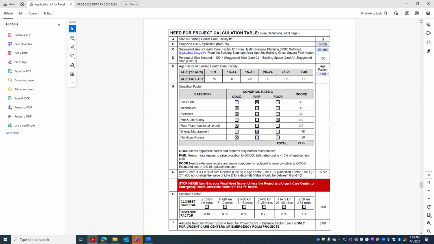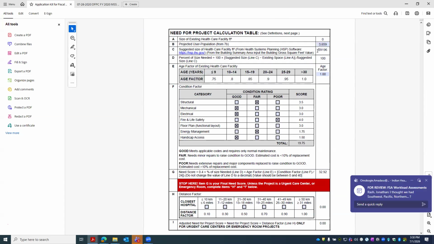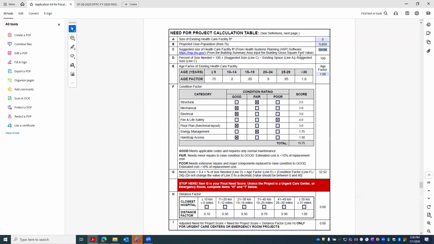Because for the existing size of a healthcare facility, we're taking into account all healthcare facility space that you have. So when you come to E, we're taking into account the overall age of all the facilities that you do have. And the only reason why we do that is because for C, we are taking all the user population, and this is what IHS will provide. If I just had all the funds in the world and we were going to build a new healthcare facility, we would build almost a 60,000 square foot facility for this user population and their projected growth.